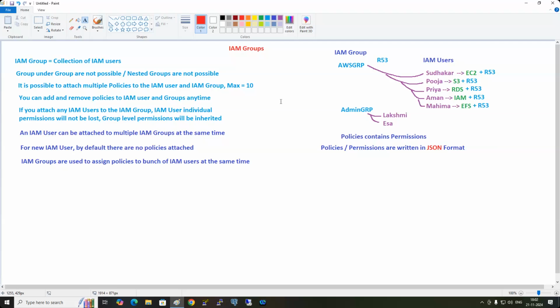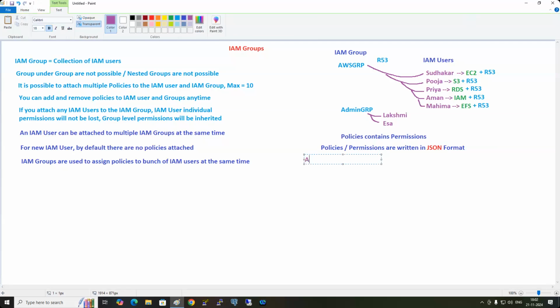So all your policies are written in which format? JSON format. So AWS has a policy editor or policy generator. These will help you to generate JSON code automatically. Now we are talking about the policies, right?